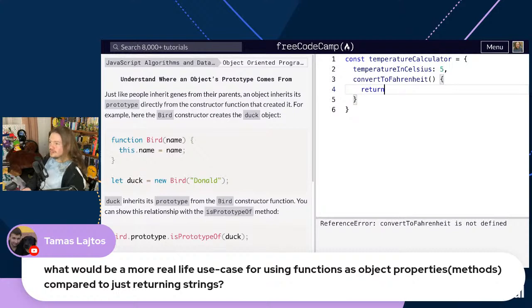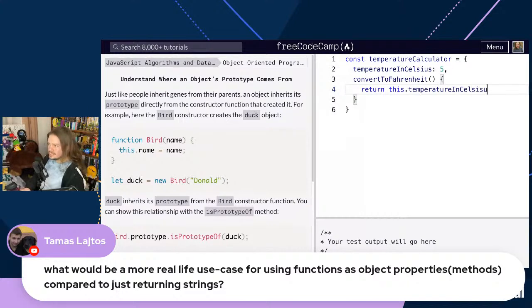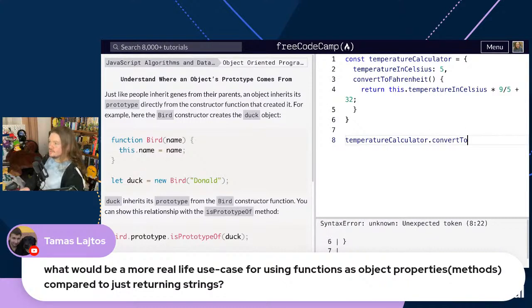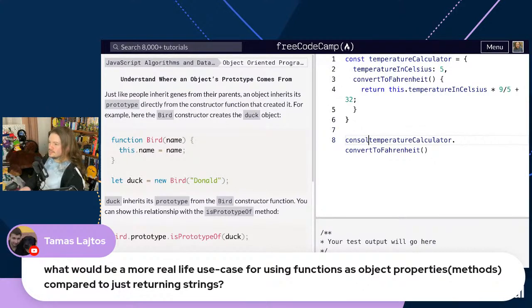Function return this.temperatureInCelsius times, and I only remember this from yesterday, I don't know this off by heart, plus 32. So temperatureCalculator.convertToFahrenheit. Console log that. Oopsie. That'll give us 41. Now you're probably wondering, okay, but why can't I just return 41?